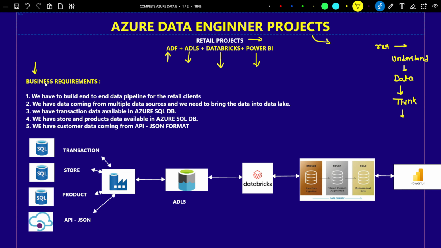So let's first understand the business requirement. Think of this as the requirement you got from your clients. We have to build an end-to-end data pipeline and solution for the retail clients. We have data coming from multiple data sources, and we need to bring the data into a data lake. In this retail client we have multiple data sources, and we have to bring all this data into a data lake. That is our first requirement.